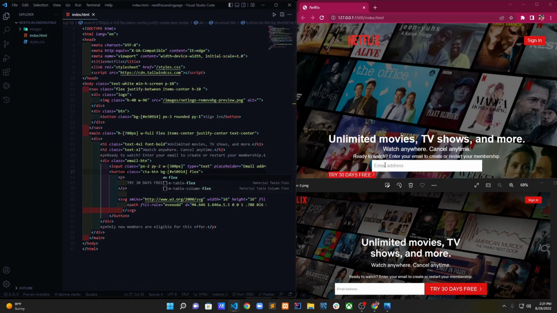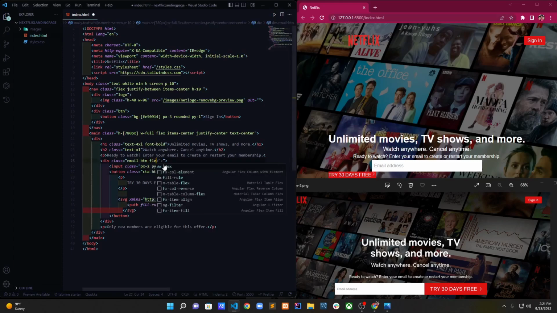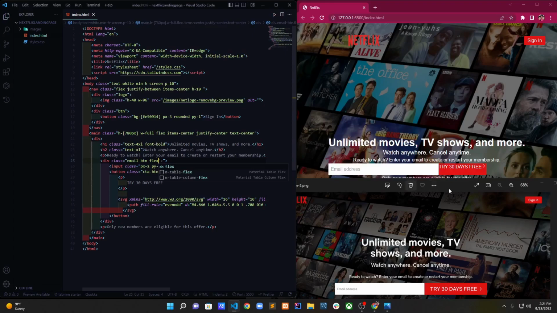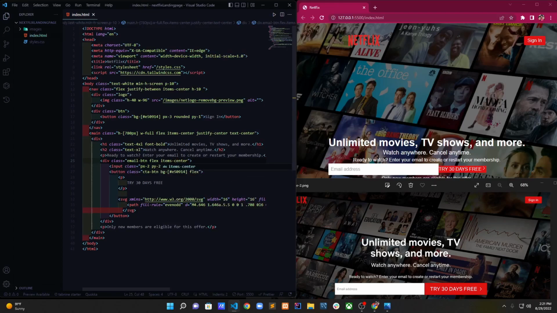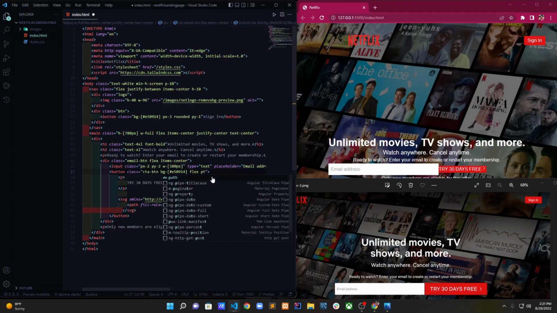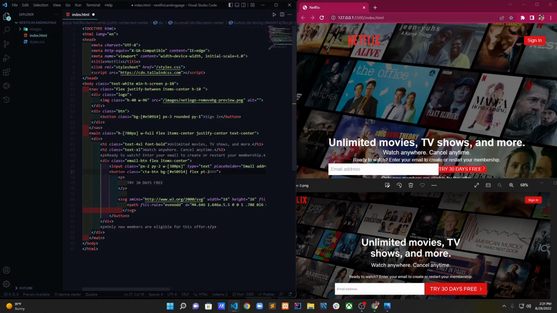And now this one goes here. We're gonna go to the parent and do flex as well. Now if they go like that, items center, they are centered. Now to make it look like this, we're gonna go PT 2, not PT, I mean PY 2.